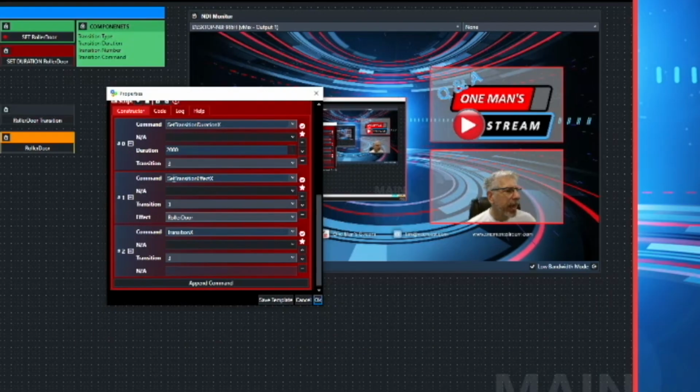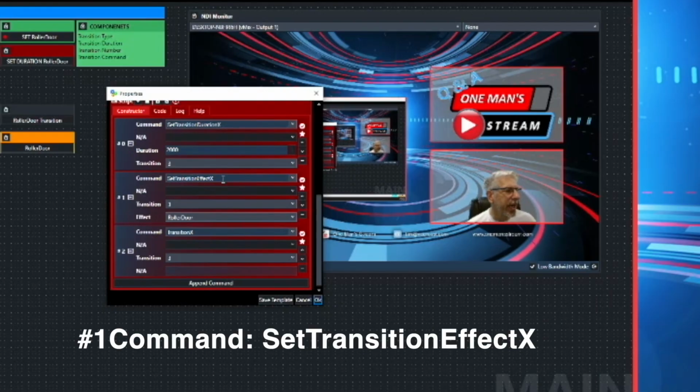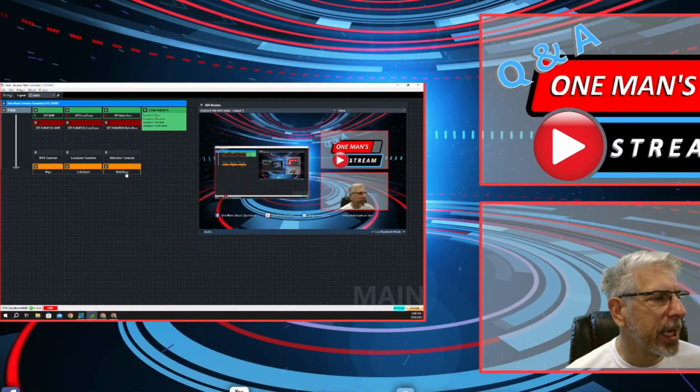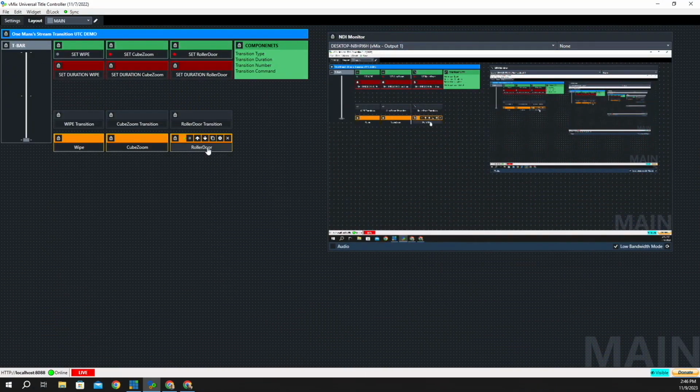The second command, set transition effect X. What we're selecting from the drop down menu for the effect is the roller door, and again transition 3. And then the last command is what puts everything in motion. That's transition X, and again we're using transition 3. And when we put all this together, we get that effect right there.